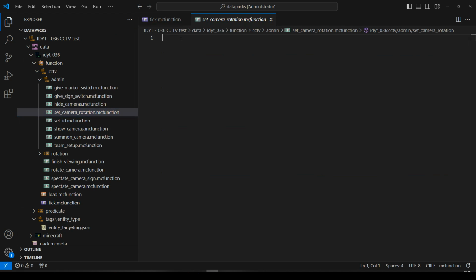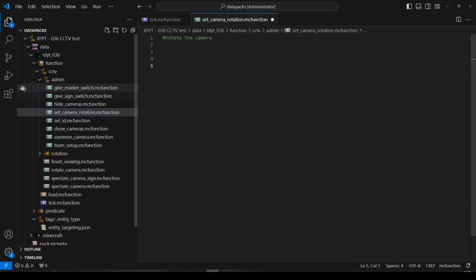What do I want to do in here? I want to rotate the camera, and I also want to rotate the camera model. How are we going to rotate the camera model? Okay, I think I've got an idea. Rotate camera model. Okay, we'll rotate the camera.